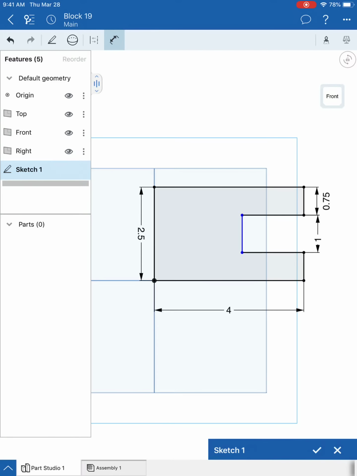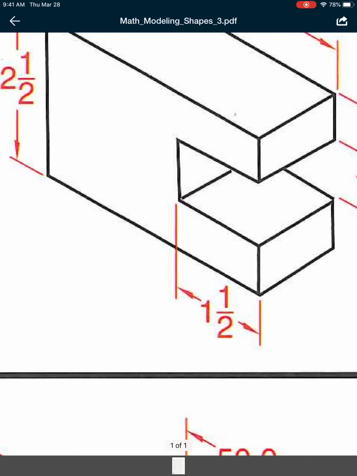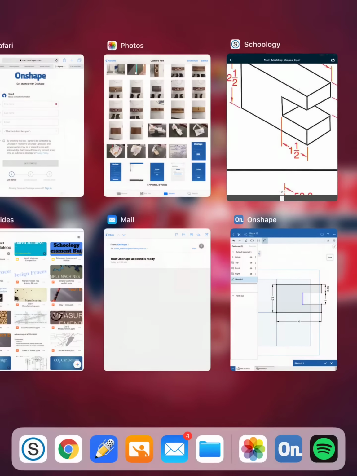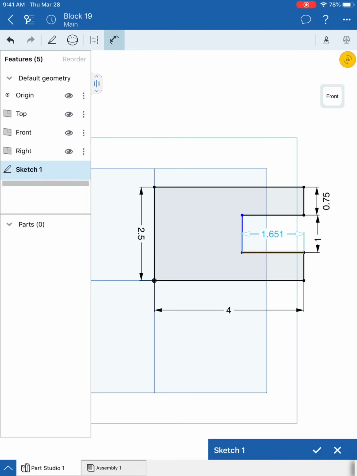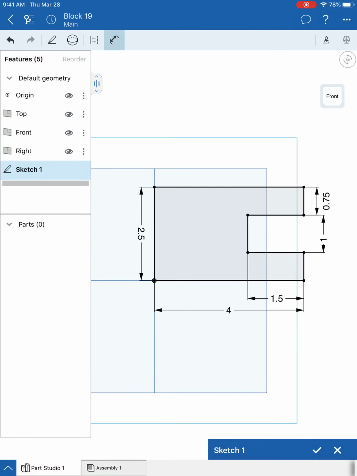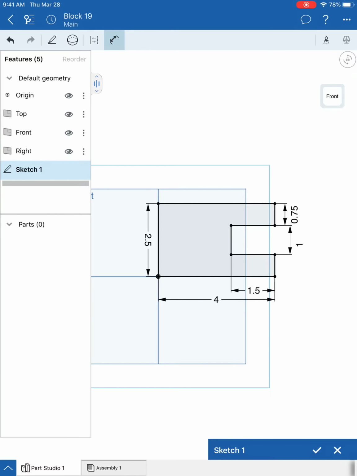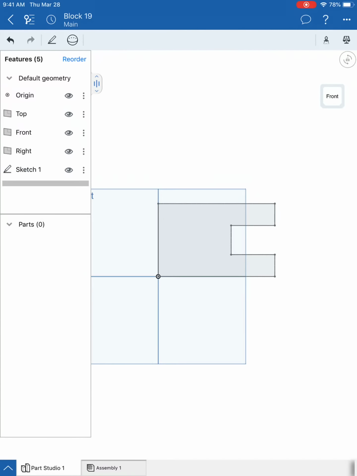At this point, I don't believe I need to add, well, actually I need to add one more measurement, I believe. It's this 1.5. How far in that little cutout goes. So I'm going to click this one, click the number, change that to 1.5, green check mark. Now I believe I'm set. My sketch is the way I want it, so in the bottom right corner where it says sketch 1 and there's a check mark and an X, I'm going to click the check mark to say that I'm finished drawing.